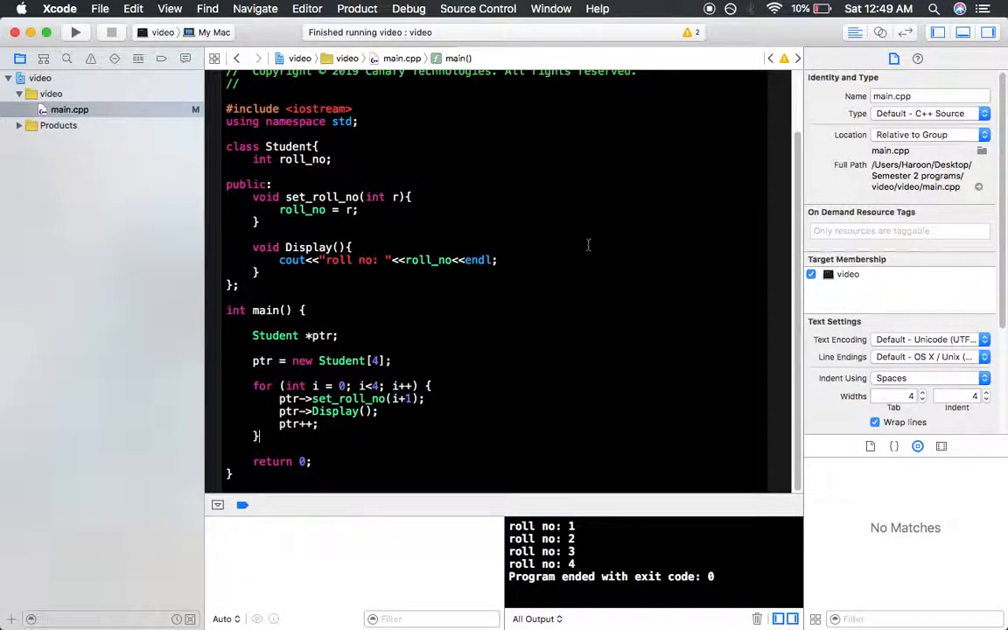So that was how you can make an array of objects using pointers, how you can dynamically allocate memory for objects using a pointer variable, and how you can use the loop, and you have different choices to access the member functions of each object.